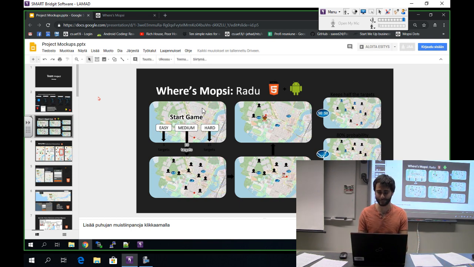But let's see. The mock-up of the idea was here, and it's a very basic location-based game with a few small extra features. The idea is you have a start screen where you select the difficulty, and then depending on the difficulty it will generate some targets for you to find on the map. So your location will be visible somewhere, and also some kind of targets will be on the map.